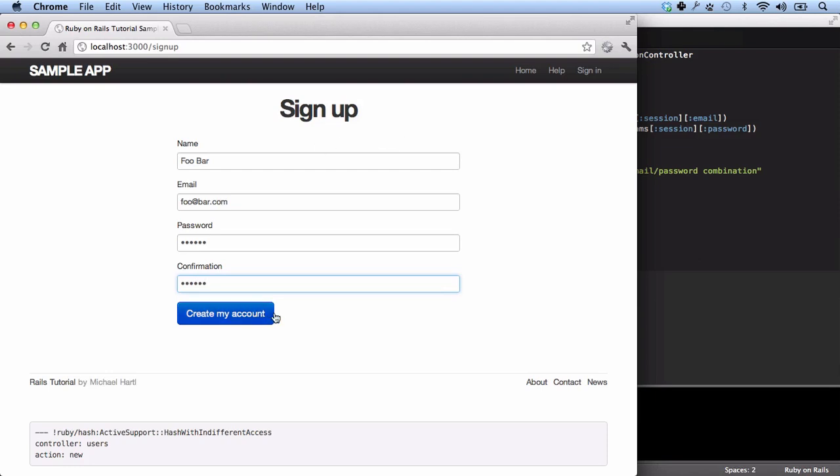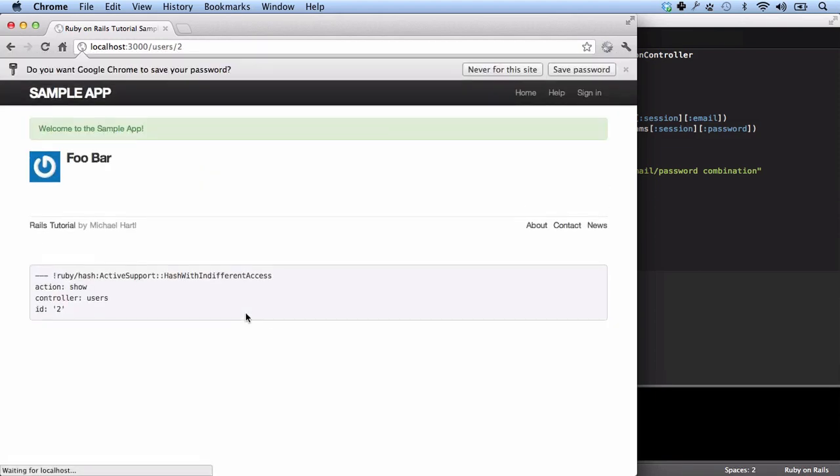So let's click on create my account and keep a close eye on this up here, this sign in. Alright, so you see we have welcome to the sample app and we've got the user's profile page, but sign in is still appearing. The reason for that is we don't actually currently sign in when a user signs up. So that's a little wart in our application that we should fix right now.